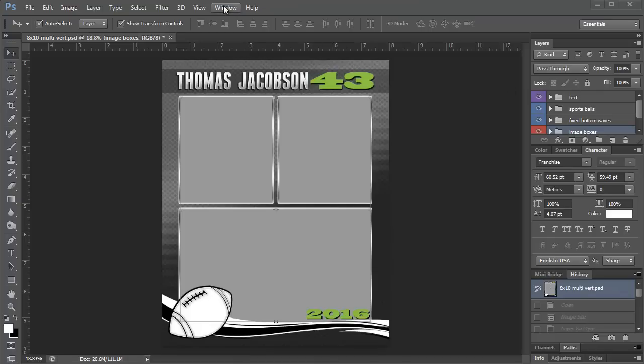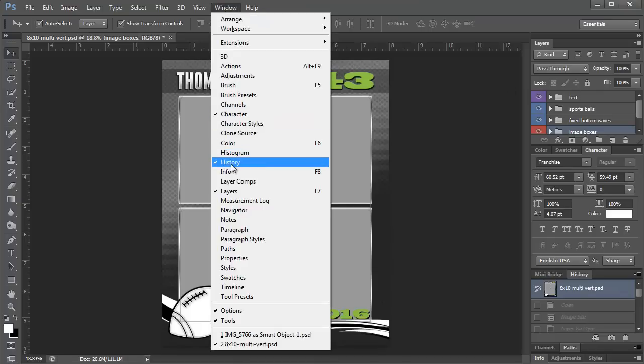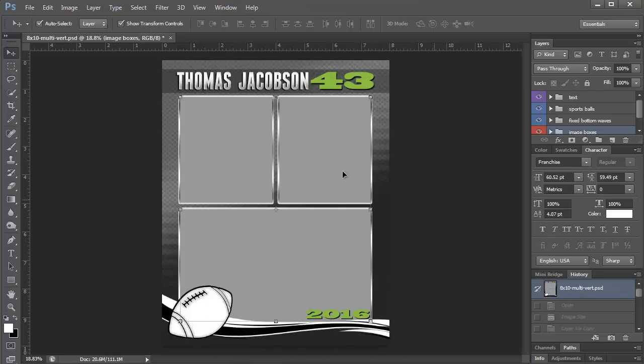If those are not up, you can come to Window and make sure that it's checked, and then it will come on. So let's go ahead and get started. One of the great things about this template set is how you can resize these boxes easily. So right now for Photoshop I have them in these folders. For Elements they will not be in these folders.